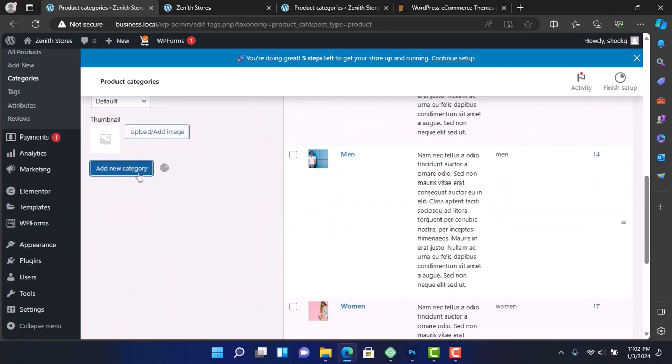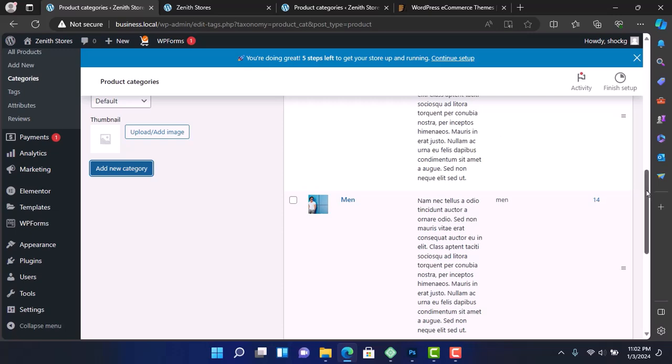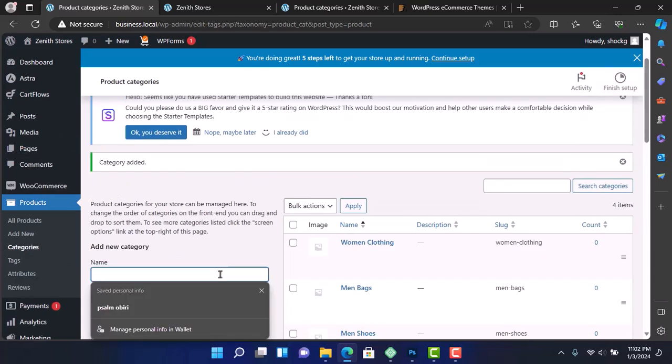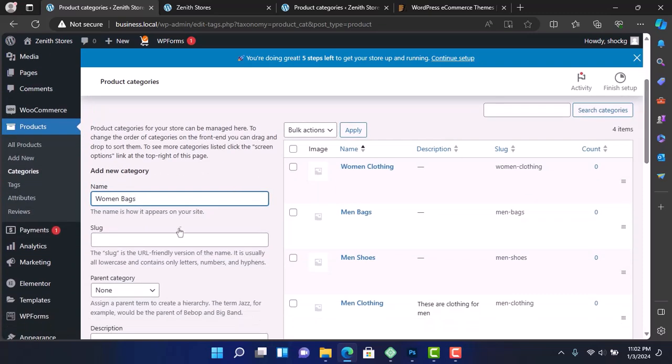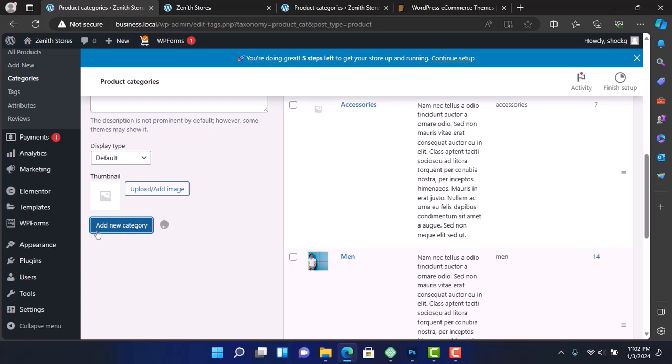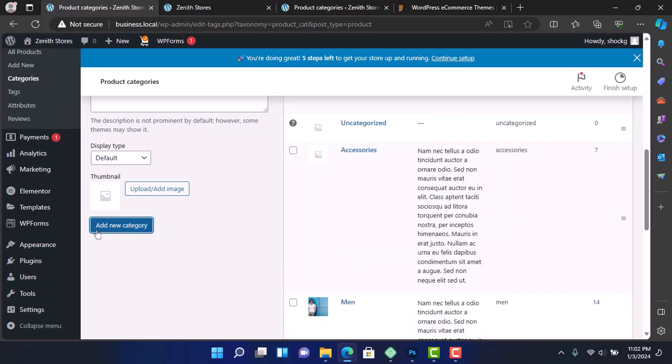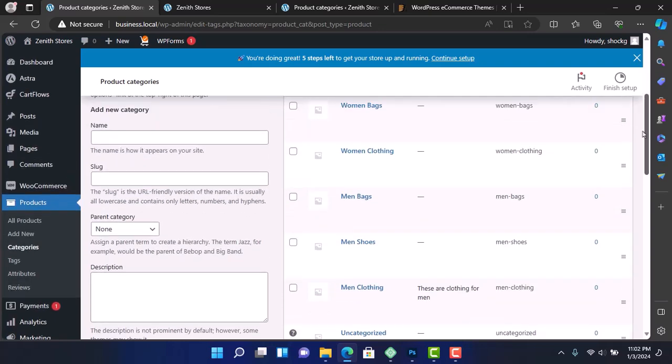Add category, and women bags. Add category, women shoes, women shoes.